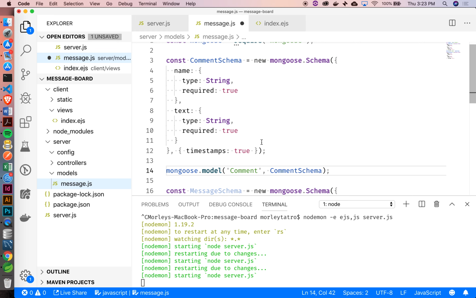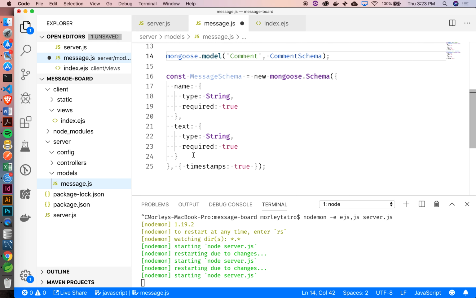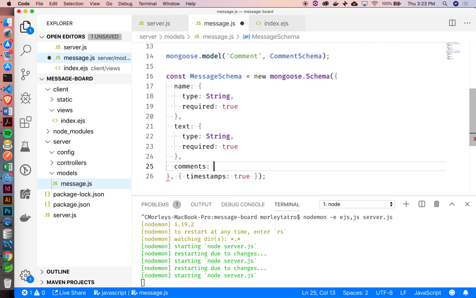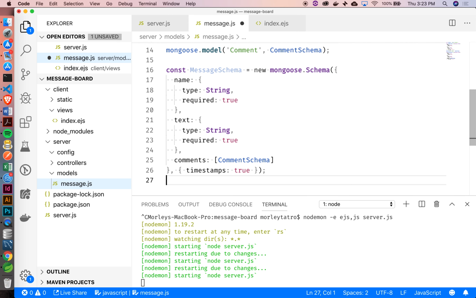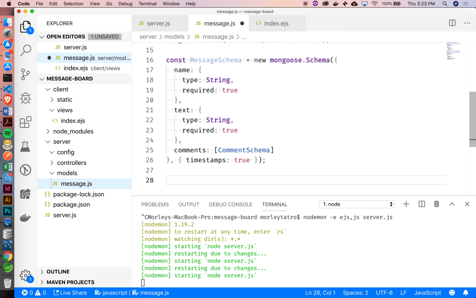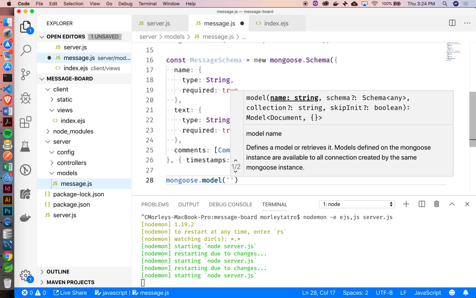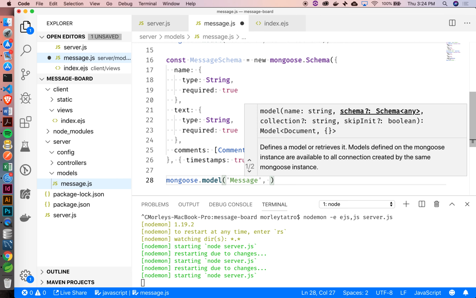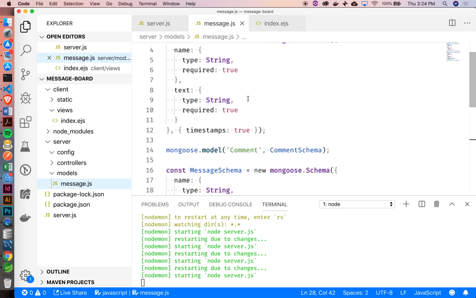Okay, so we've created this schema. We also created the model for comment, right? And now down here, what I want to do is just create a comments array where I nest the comment schema. Okay, and then I also want to make sure to register my message model, right? So we'll say mongoose.model message, and then let's pass in the message schema. Okay, are we requiring this yet?